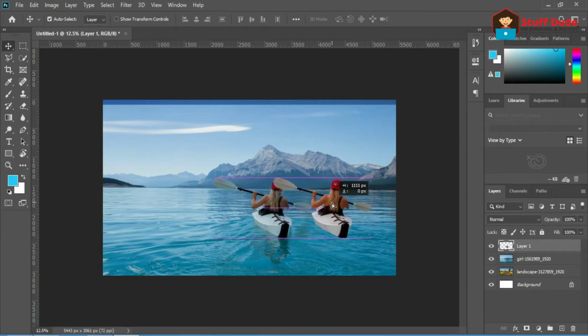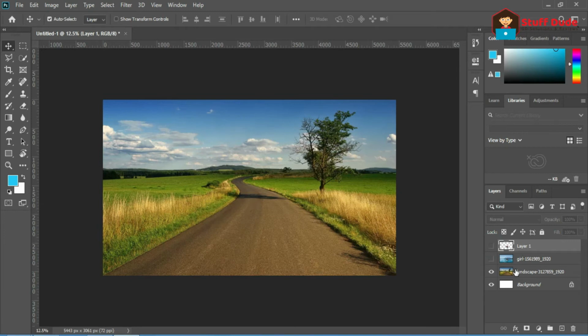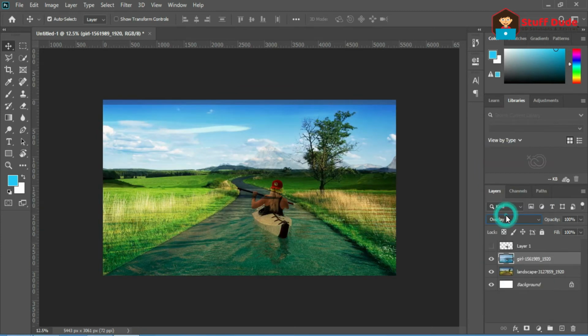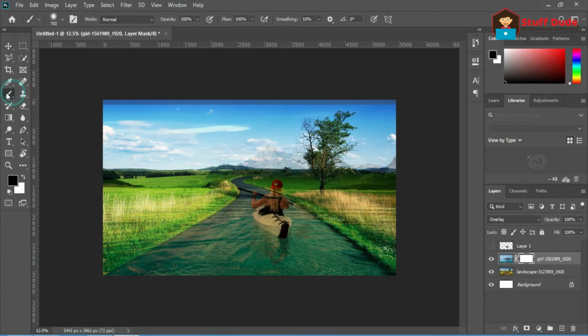Simple photo manipulation. First I cut out the subject. Then select the water based picture. Change the mode to overlay. Then add layer mask. Select your basic smooth brush. Mask it unwanted areas.